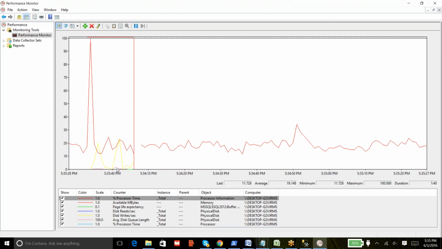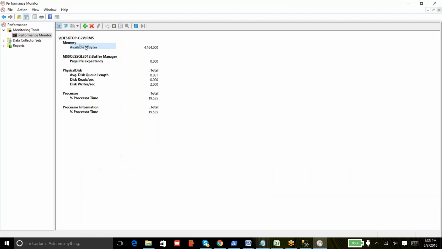It would be very hard to notify what is what here, the color. So you can change the view by clicking on here, and you see report. It does give you clear information like how your SQL Server is performing. You can see available megabytes. My available megabytes is around 4 GB, so I'm very much good at it.